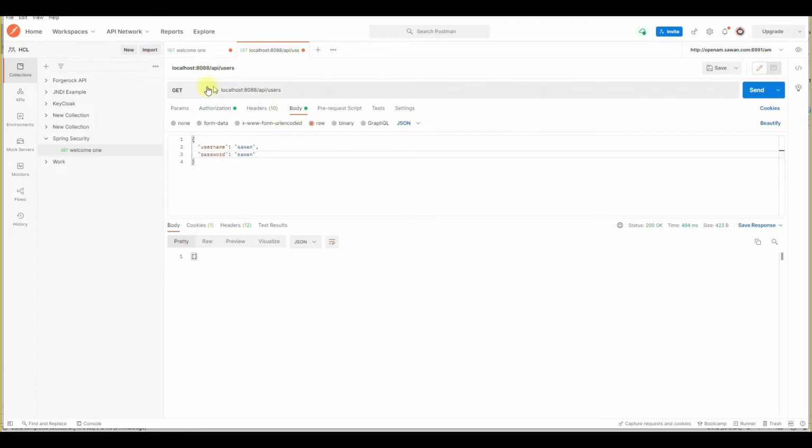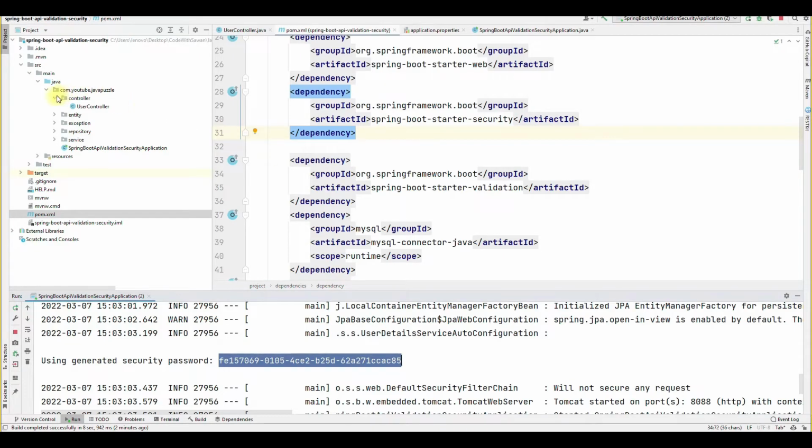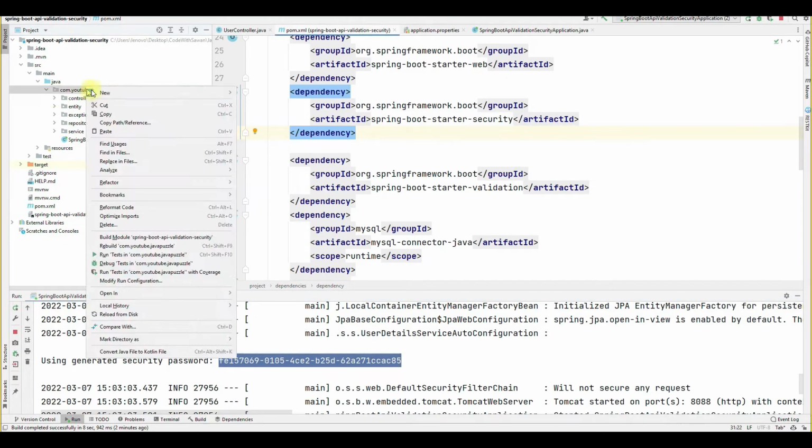So let me try to save this. Okay, forbidden. This is a post, we cannot post, we can only get here. So for using the post, we have to disable the CSRF first. For this, let me create one configuration file.